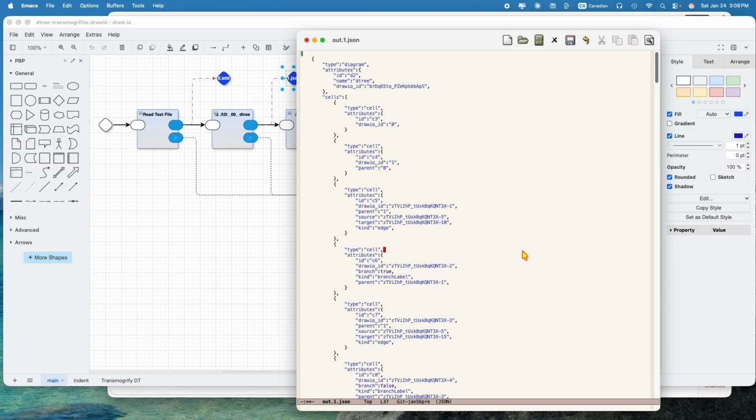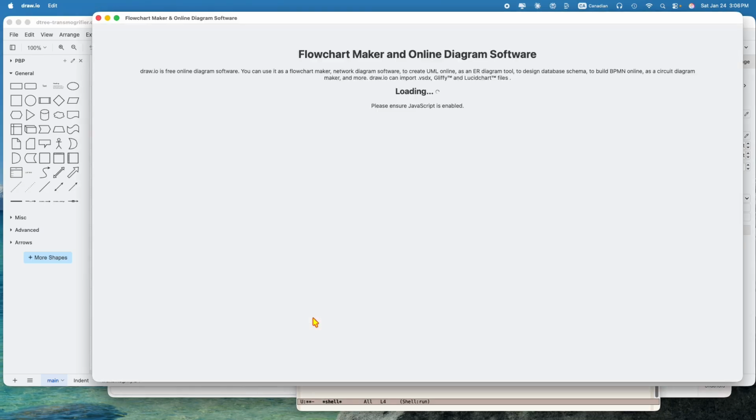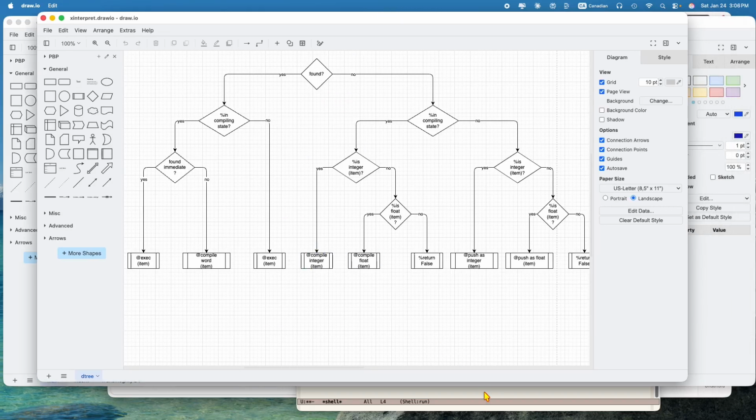There we go. And what we're seeing is basically every diagram on this tab, every diagram in the xinterpret file. Let's open that for laughs. Where is it? Open xinterpret.draw.io. There it is. Okay, there's one diagram.